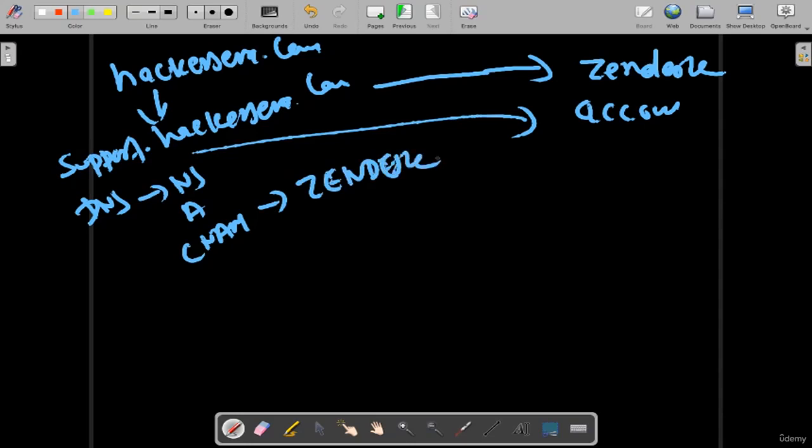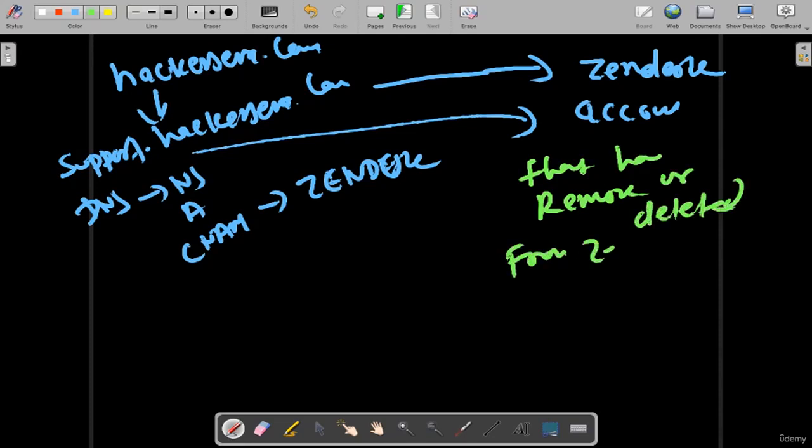So this is the whole concept. Now assume that after some time I want to disable the services. So I simply removed or disabled these services from Zendesk, or maybe my trial expired, or maybe I forgot to renew. So that has been removed or deleted from Zendesk, but I forgot to remove the DNS pointing to Zendesk. I forgot that.